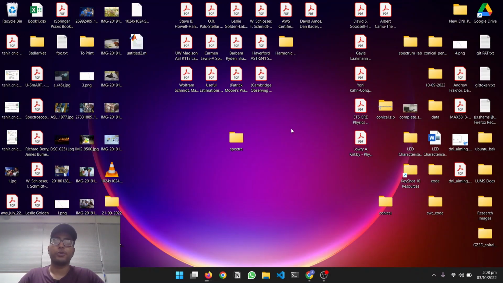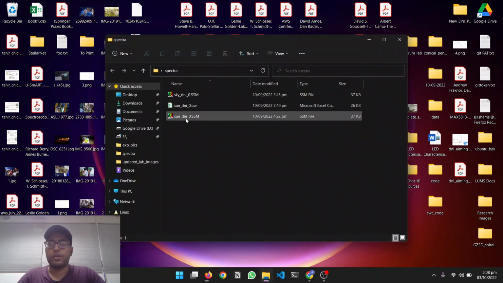Alright, so this is going to be a quick tutorial on how to take the SSM files you get after you use your StellarNet VIS50 blue wave spectrometer and convert them into a more friendly format like CSV, so we can go ahead and do all sorts of data analysis on them with Python or MATLAB according to your preferences.